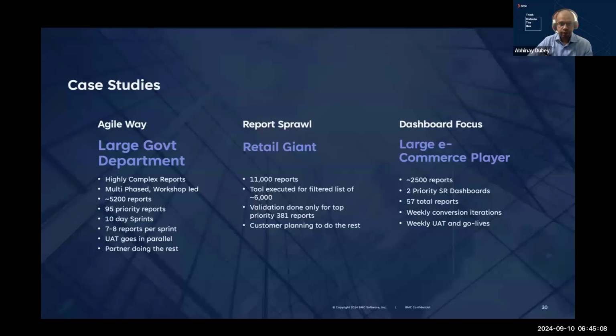So now let's talk about three of our customers. All three were very different. I just want to talk about how they have gone through this journey, and some of it will reflect all the points that we talked about in the previous few slides.